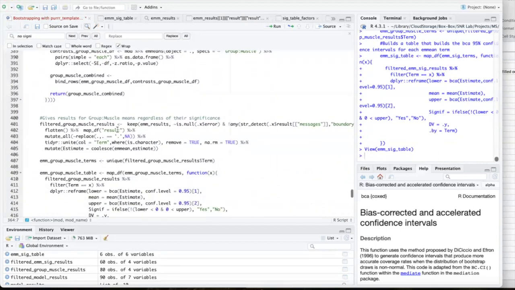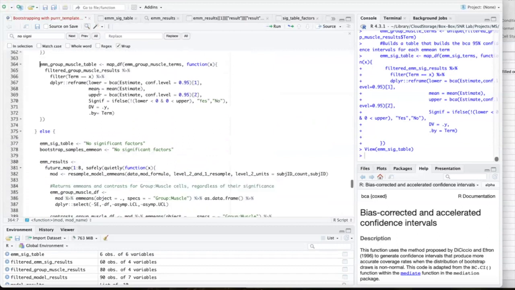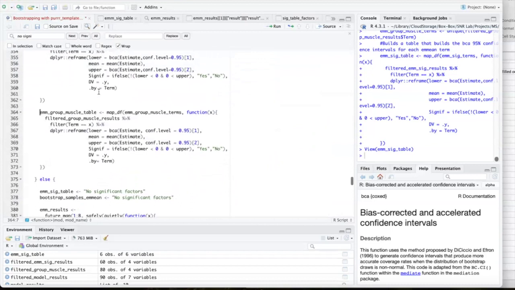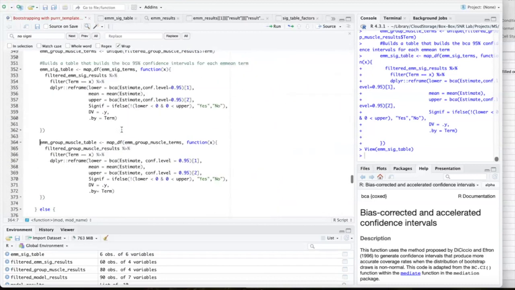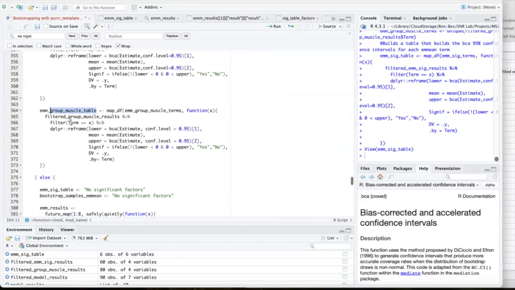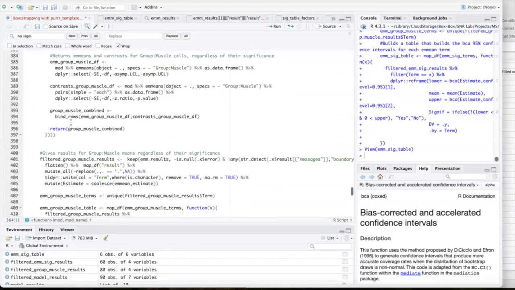And then I think that's about it. This last chunk is largely duplicated. If you ever wanted to look at estimated marginal means that maybe weren't significant from the ANOVA, just for exploratory purposes, this allows you to do that too. So in our case, regardless of what the ANOVA said, we always wanted to look at the group by muscle cell means just to see what they were. So that's what this does.